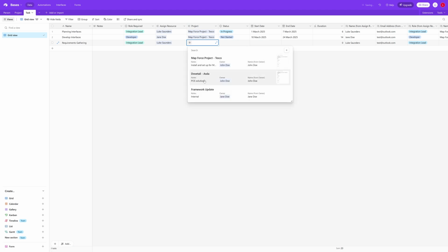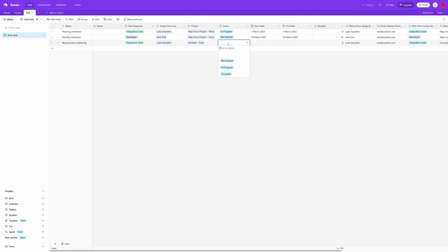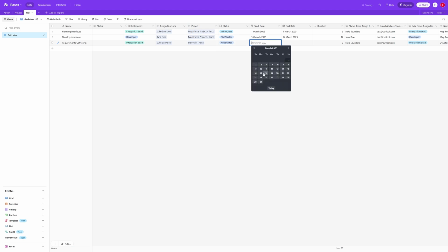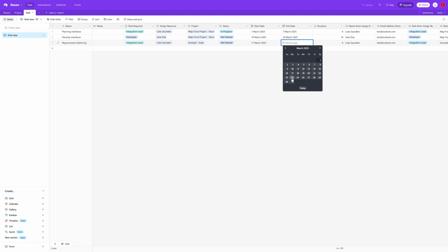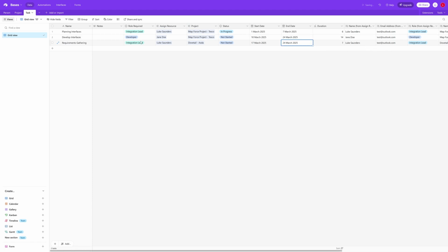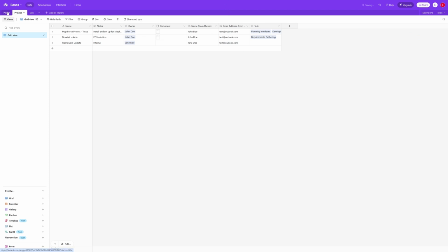And that's then linked to our project there. And we can go, that's not started, and it's planned for, let's say, the 17th of March. And we're going to give them a week for that. So there we go. So we've got a couple of tasks set up there. So we've got our data now, and we've got our projects and our person table set up.